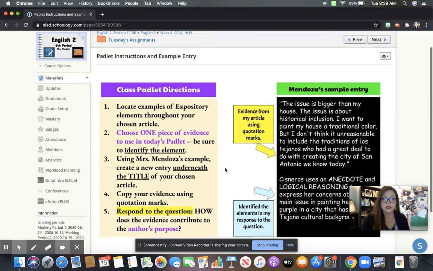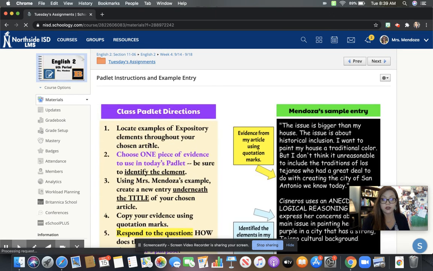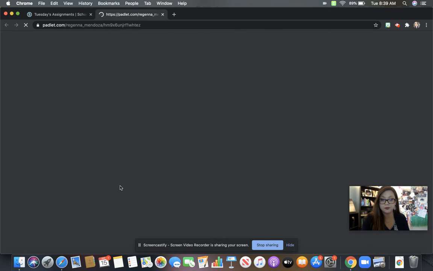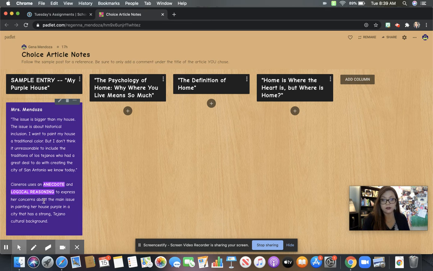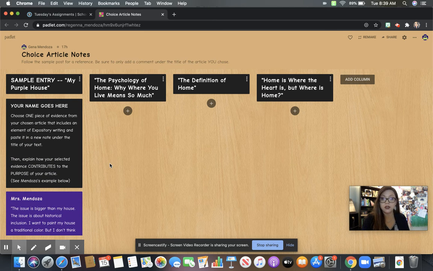So when we go back into Tuesday's folder, you're going to click on the link that says Class Padlet. When you open it, you'll see my sample entry with my title of my text. Here are the directions again, and my example again, okay? So if you read the definition of home, you'll click on this plus sign and do your own entry, and so on and so forth. The more we can focus on this, the easier tomorrow's assignment will be, because you'll have a running list of examples and evidence that you can use to help you with your analysis, okay? This is our way of working together on part of our assessment.